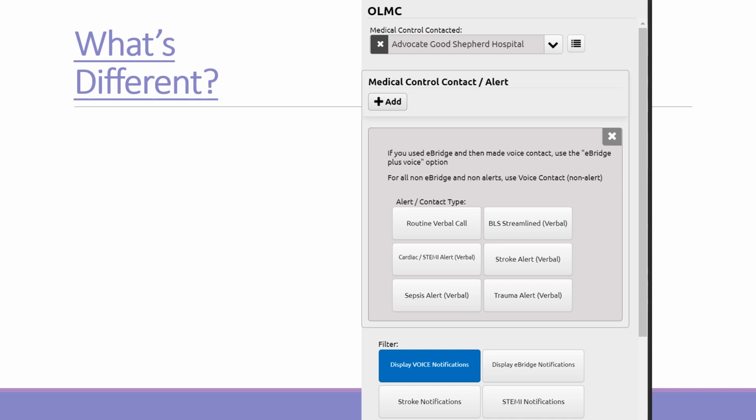Online medical control, you see a filter below the medical control contact and alert, and this will be used to triage down the number of choices in that list. So voice will give you only the voices. eBridge, if you are lucky enough to use eBridge in the world, will display only the eBridge choices. Stroke notifications, STEMI notifications, there are multiple filters there that will shorten the list. And again, we're just trying to make buttons out of lists.